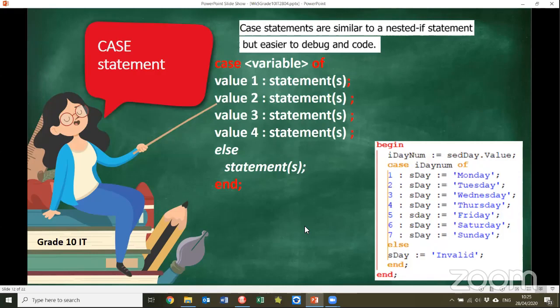Right, so this is a case statement. Now, a case statement is similar to a nested if statement, but it's easier to debug and code. And again, very, very important, a case statement only works with ordinal data types. Okay, only ordinal data types. So the basic structure of a case statement looks like this. It's case, variable of, then the first value, what must happen, second value, what must happen, and you can go on, you can have 25 values if you want to.